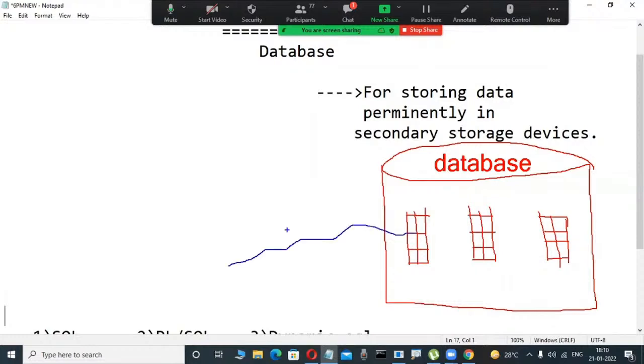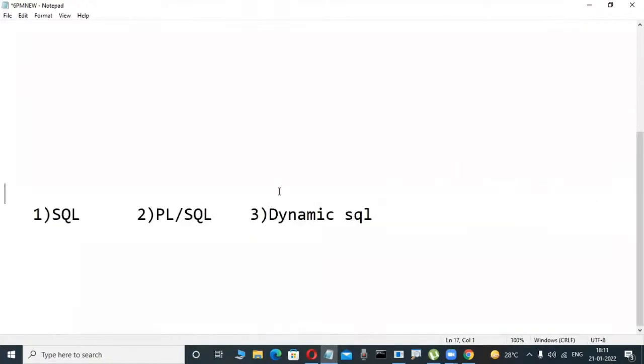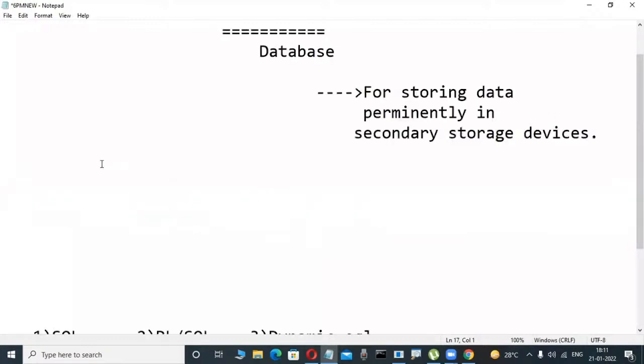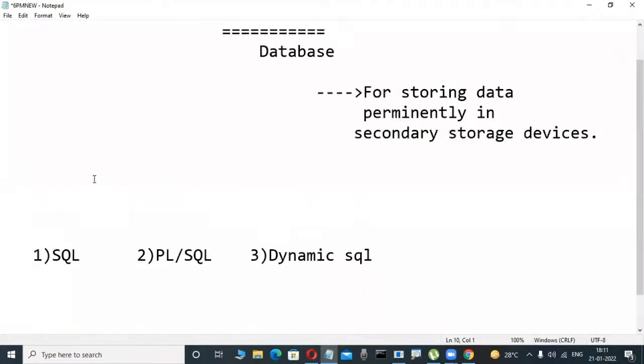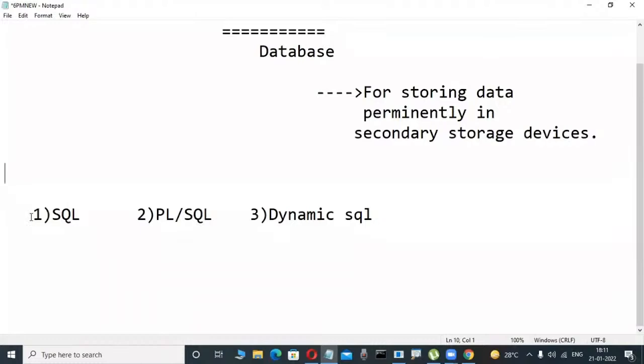We operate on this data using SQL, a language, structured query language. Up to yesterday, this is what I told you, a small thing. If you want to operate this Oracle software, we use SQL, structured query language. Another language is what?